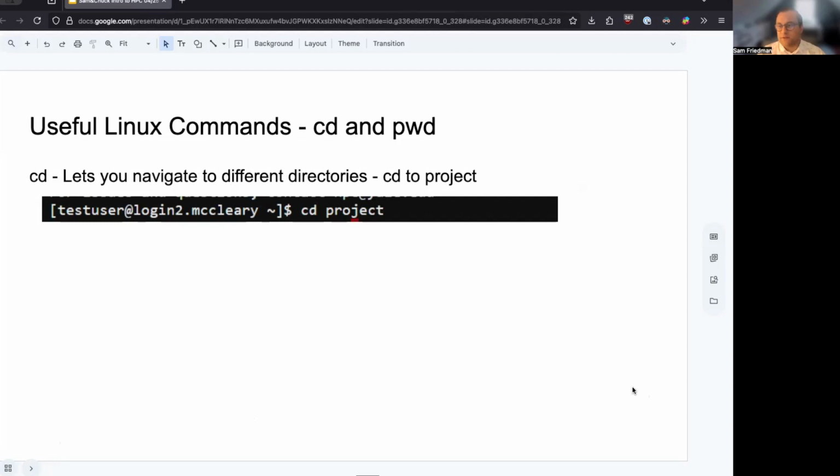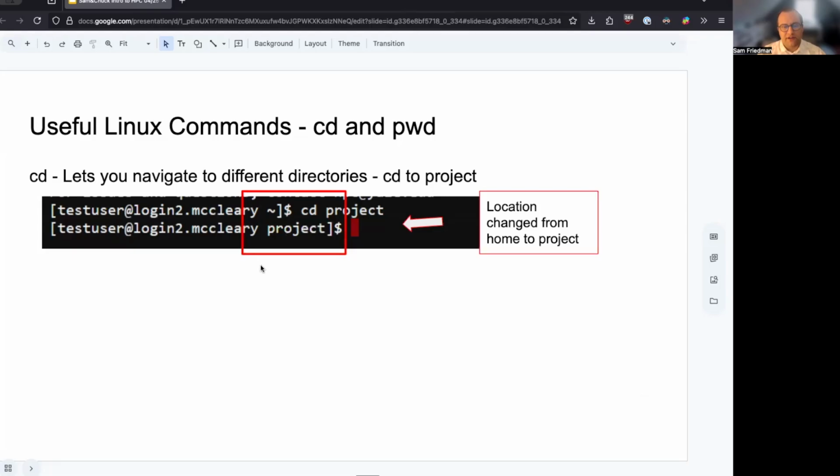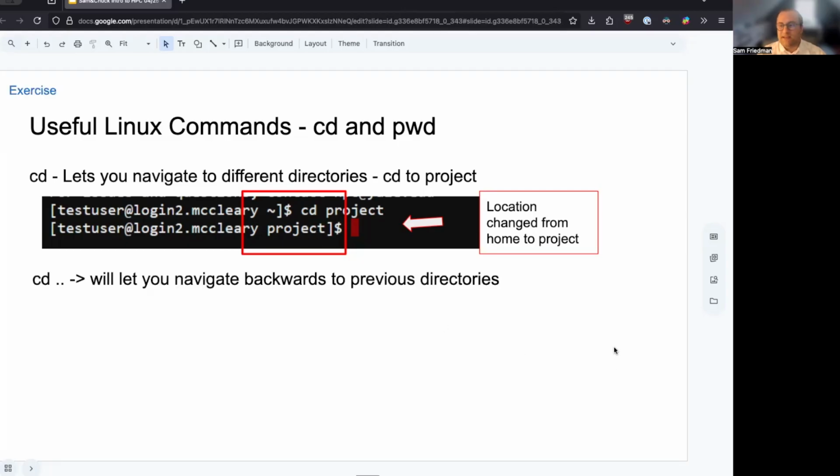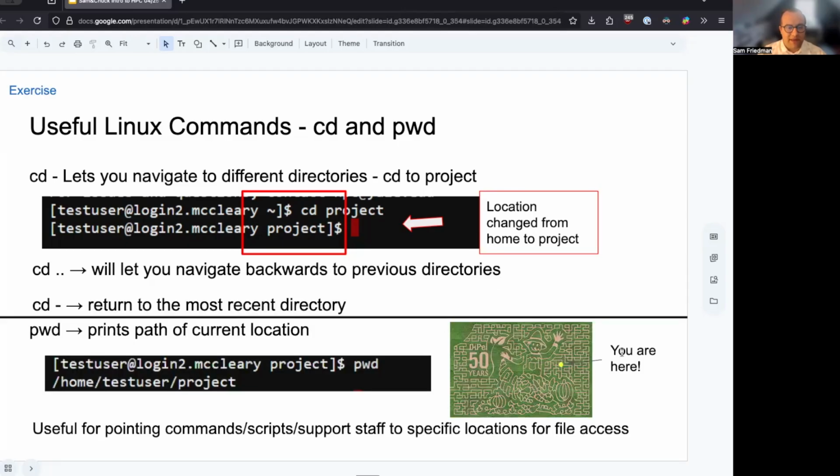So the next useful Linux commands will be cd, and this stands for change directory. It allows you to navigate to different directories. So if you start in your home directory and then you type cd project, you will change directory into the project directory. And the prompt updates so that where before there was the tilde, meaning home, now it shows that you're in the project folder. cd dot dot will let you navigate backwards to previous directories, and cd dash will return you to the most recent directory. Just a few quick shortcuts.